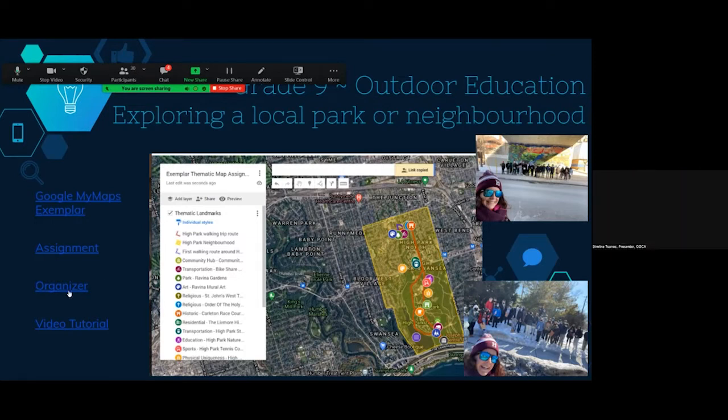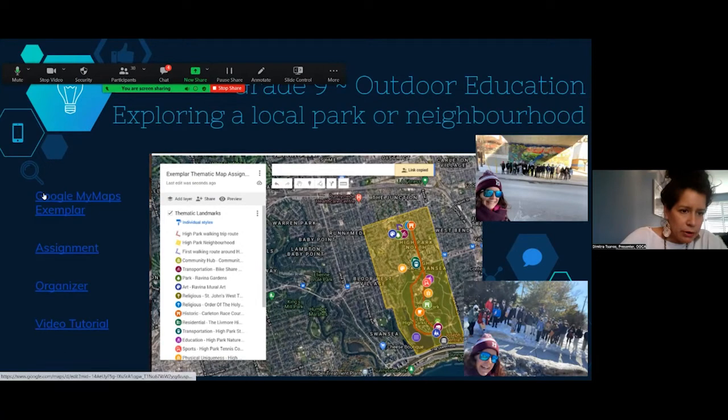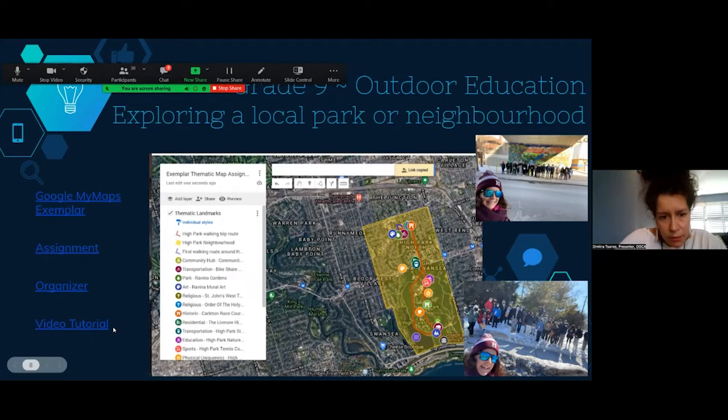So I've got 4 hyperlinks here. There's an exemplar of a finished map, the actual assignment that's there, the organizer that we use on their clipboards, and then a video tutorial of me starting them off, because we had a lot of virtual learners in quad 1 and still in quad 2, semester 1 and 2. So I'm using old language. And so I feel like the video tutorial is quite helpful, especially if people are isolating at home and they miss class.